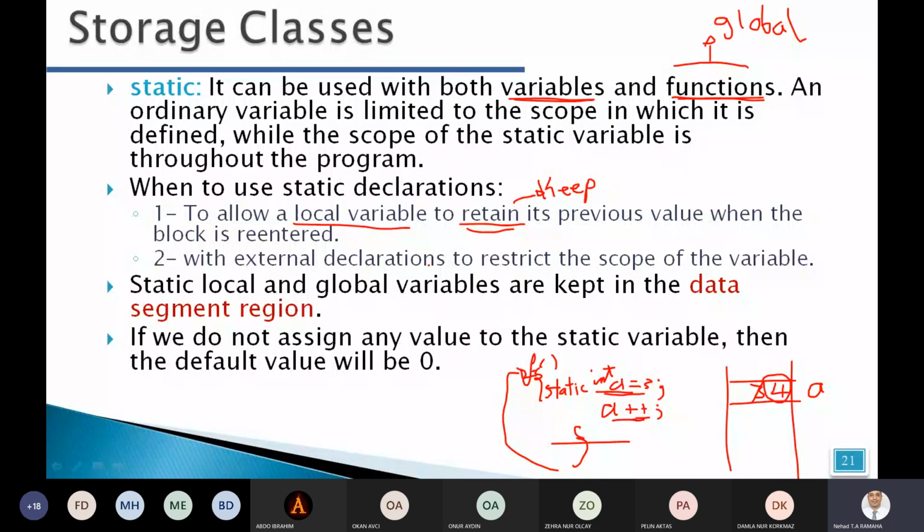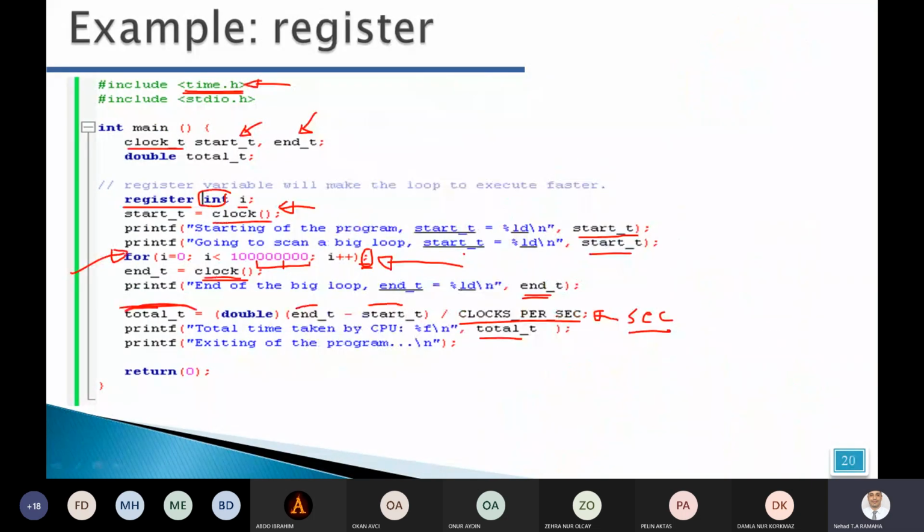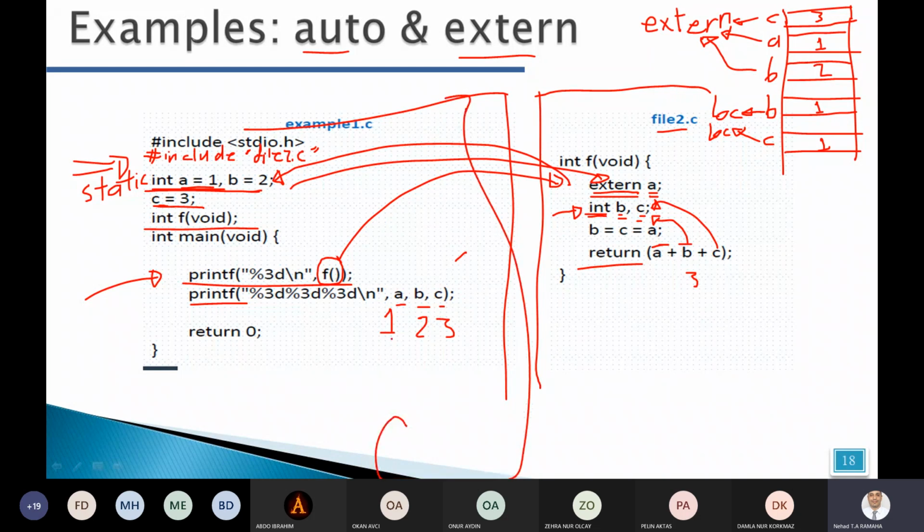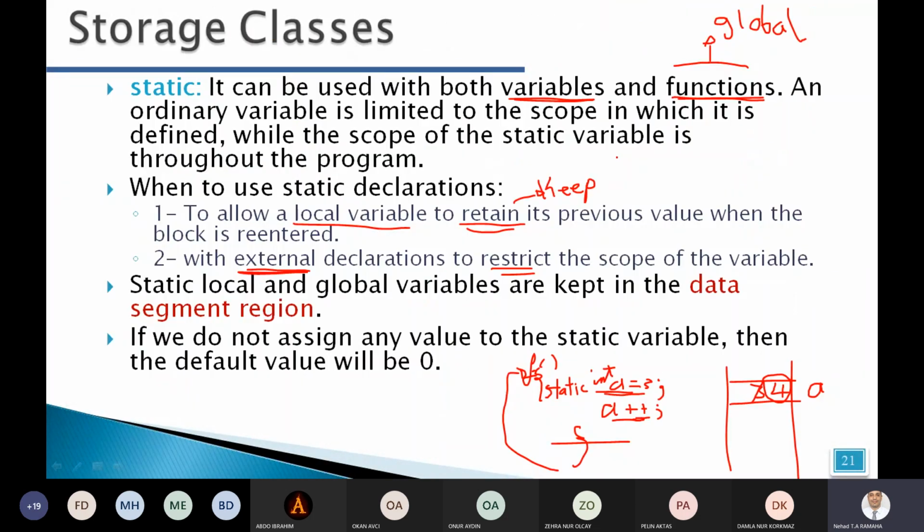Another use, and it's the most useful use for static, is to restrict the scope of an external variable. If we return to this example, you see this external variable, you used it here in this file and in another file. But if you mention that this variable is static, this means you will restrict the scope to become global only for the file in which you declared it. You cannot use it if it's static outside the file from another file, even if it's in the same project. We will see examples.